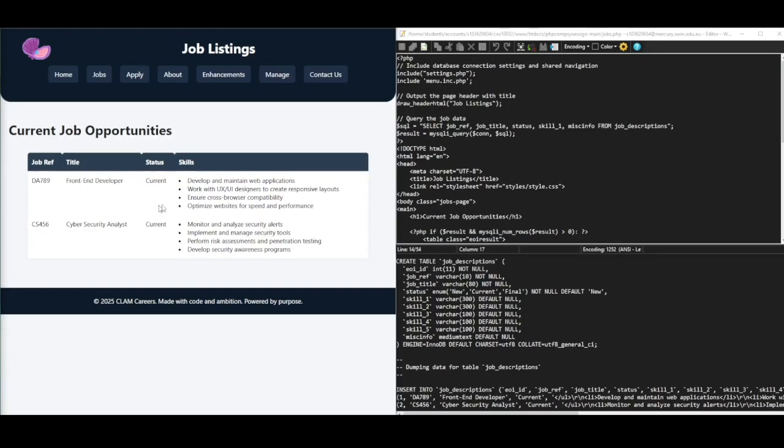Hey, Matt here. I'm here to go through a quick rundown of the updated jobs listing page on our website. The page now matches the rest of the site with a clean styling and consistent header and footer. This is the job table here. It shows the current jobs available. It's got the job reference, title, status, and skills needed.